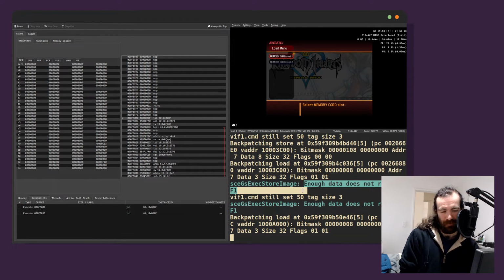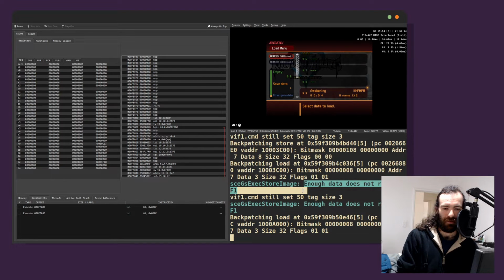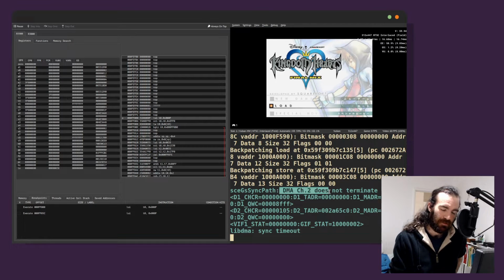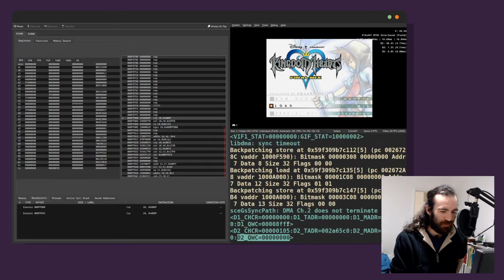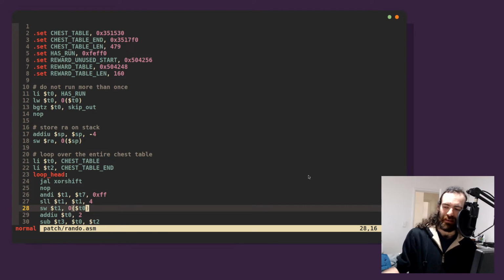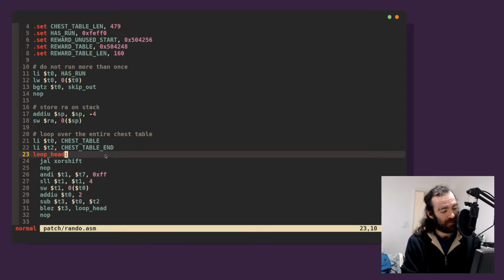What does this mean? That's really weird. DMA channel 2 does not terminate. Sync path. So we're waiting for something forever, basically, right? We're waiting on a DMA to complete or some kind of draw to complete, and it never does. So we get stuck there spinning.